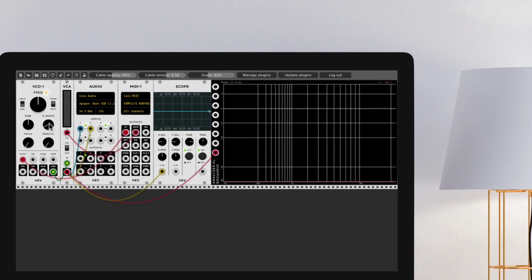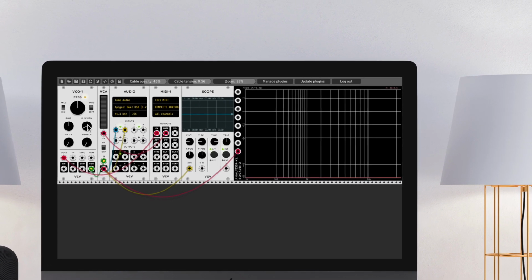I'm a big fan of pulse waveforms. They sound very cool, has a very nasal-like quality to it.